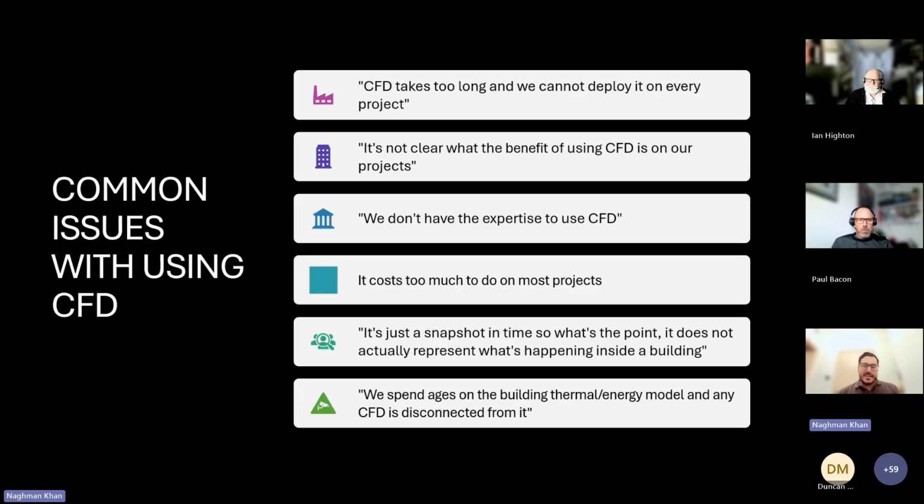Doesn't always work. My favorite one here: we spend ages on the building thermal energy model, and any CFD is disconnected from it. That's very true. CFD as well, if you're used to sitting there watching residuals go by, and then you have to come back the next day or the weekend later, and your solution still hasn't converged, or you don't even know if it's ready to view results. That used to really drive me mad. You'd be watching the residual plots wondering, when do I stop? Because in my experience, with pressure correction you never get everything flat down to zero. It goes down, but then it hovers around, which is really frustrating.